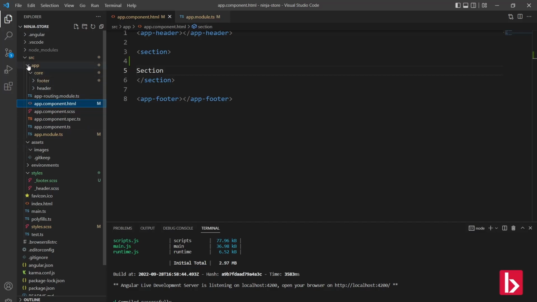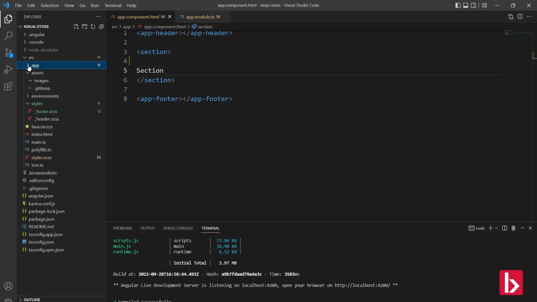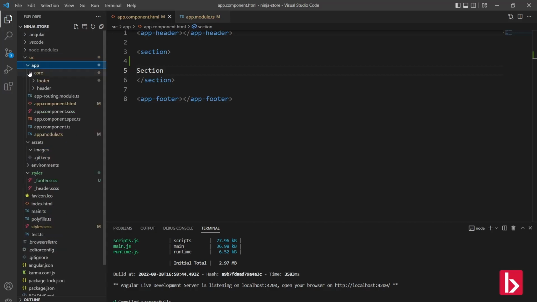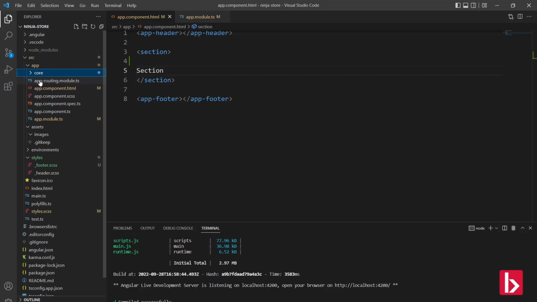When we create our Angular application we get this app folder. Inside the app folder we have only the routing file, the app component, this HTML file, this CSS file and app.module.ts. All of these we get by default. What are they? This is the main routing file, the app routing module. This is the main routing module of our application.